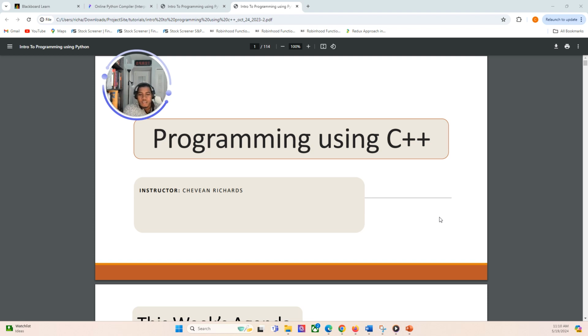I've worked as a front-end engineer for about 2 years, and I've taught computer programming concepts for a year as a professor. Okay, so you chose C++.